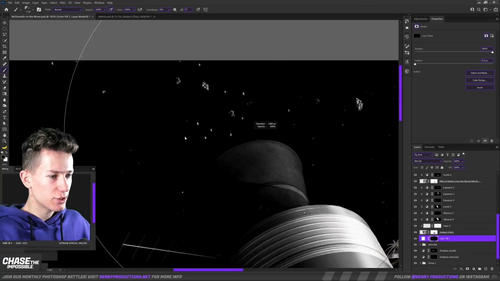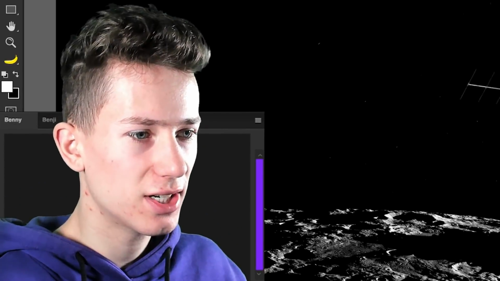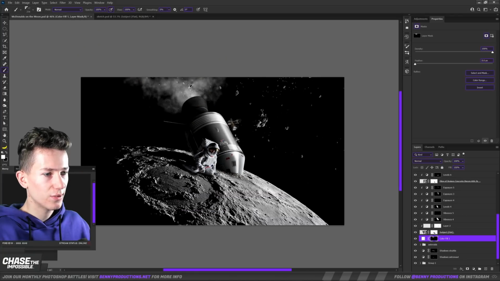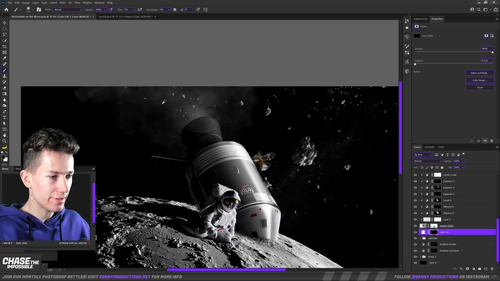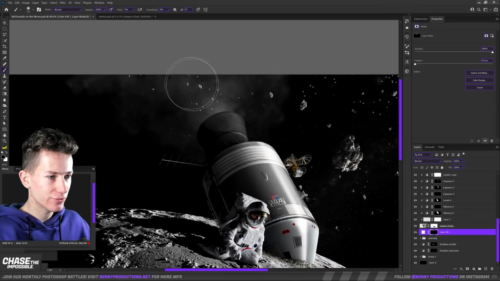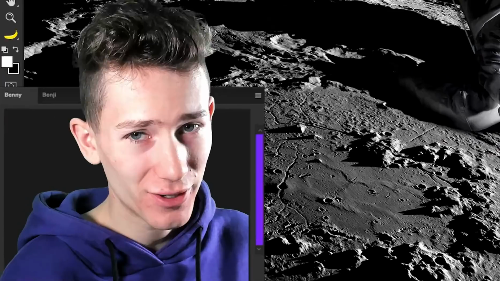Then I just realized, wouldn't it be nice to have some sort of smoke coming out of the engine, just like this, to give it some more life, and as if it actually crashed here not so long ago. There you go. I feel like this would be pretty cool. It's a bit too much though. Let's erase most of it. There you go. Just a tad of smoke coming from the back. Pretty nice.